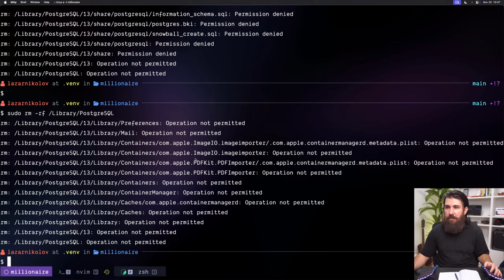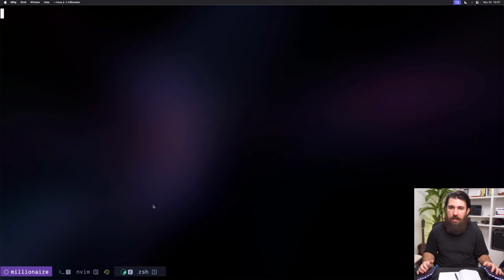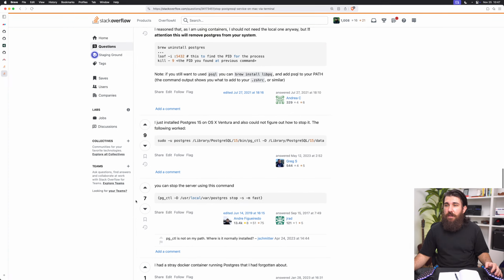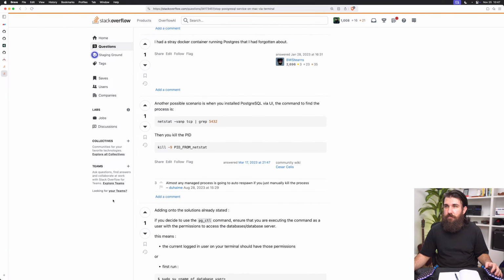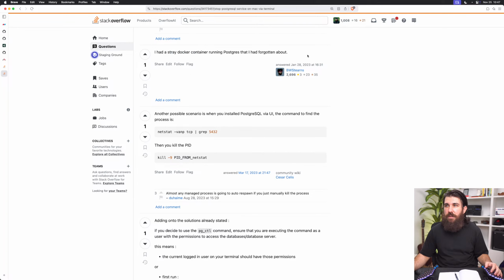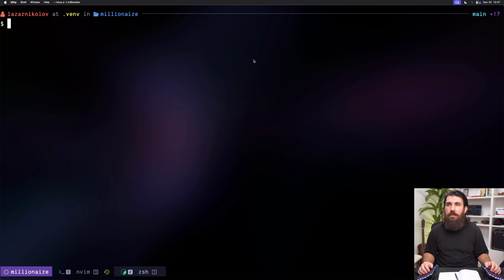This might not even be PDF kit. What is this? Yeah, it's not even Postgres. Something else. Okay, this is very weird. I had a straight Docker container running Postgres that I have forgotten about. Well, lucky you.